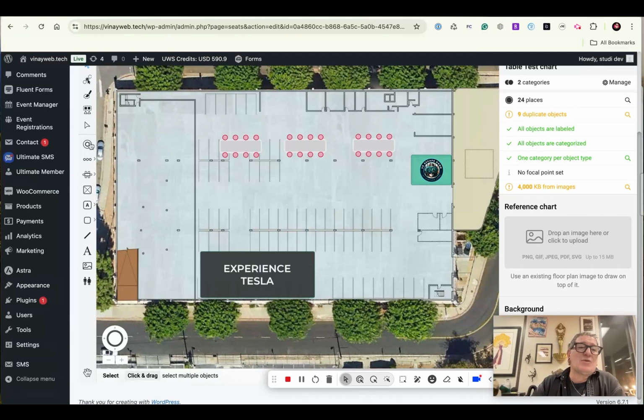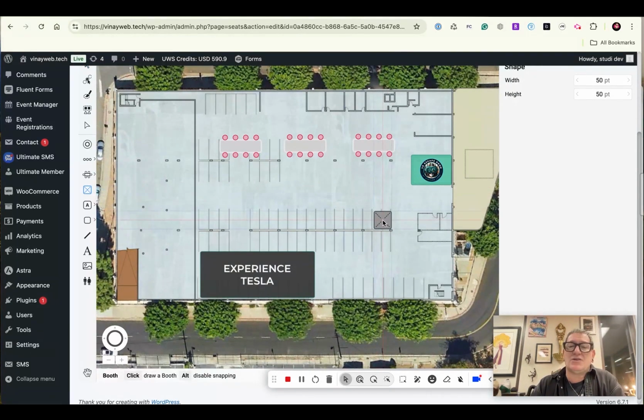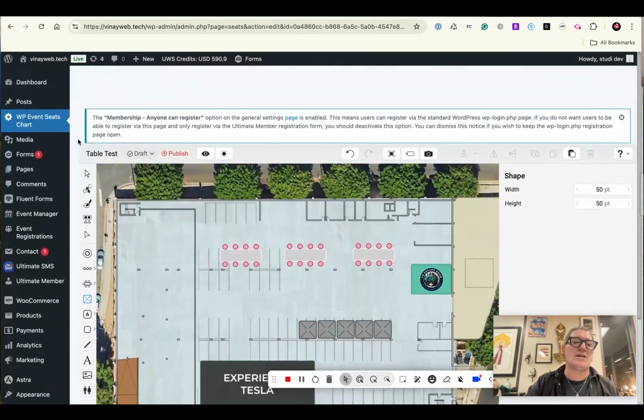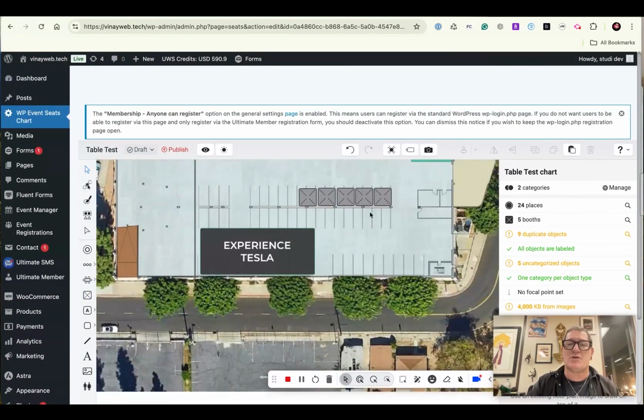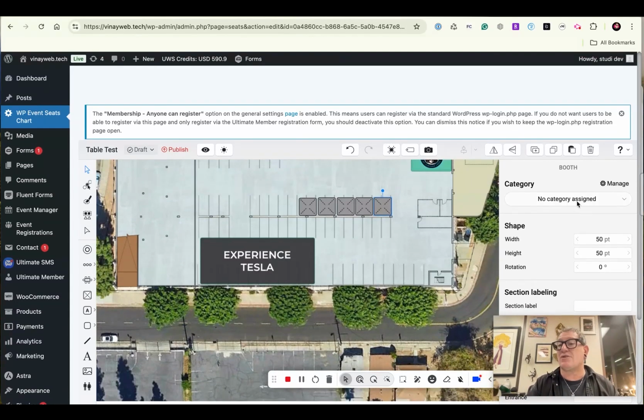That's basically that. If you want to do, let's say for this, you want to add booths. So this is your booth tool. You can add a bunch of booths here. Now the beauty of this is in WP Event Manager, normally you would add your number of available seats or number of booths and how much they cost and all that stuff. You don't do any of that when you're using our plugin. The reason why is we pull all the information directly from here. So as you can see, there's no category assigned.